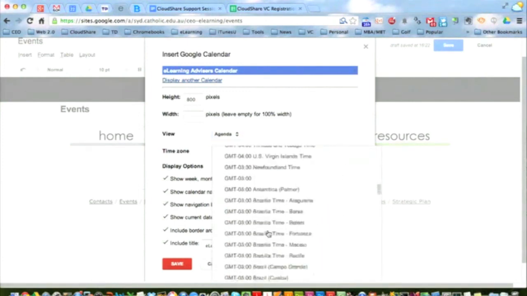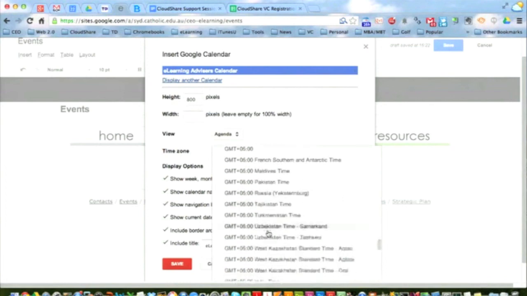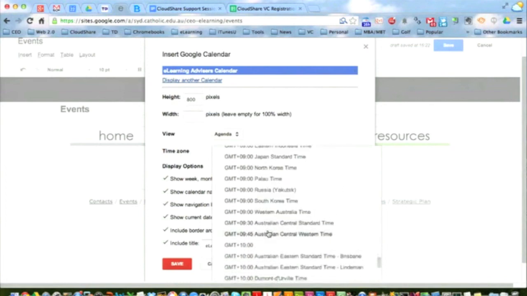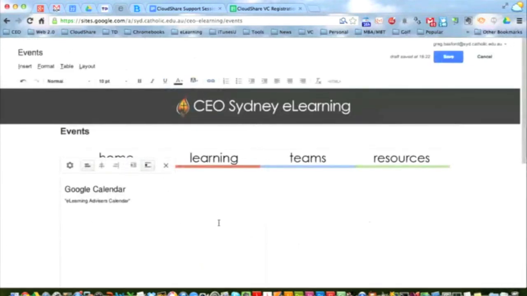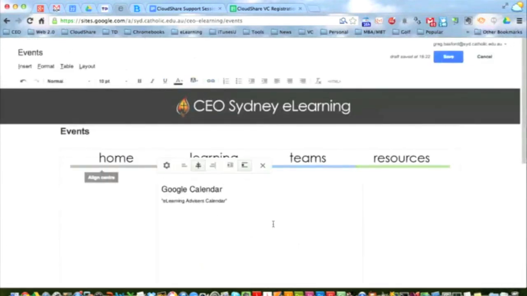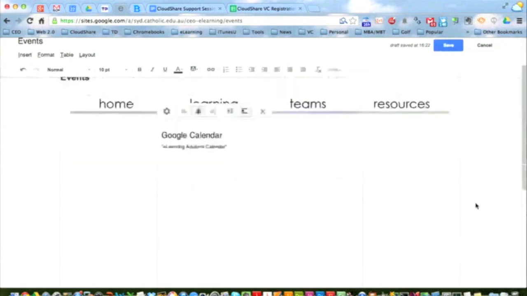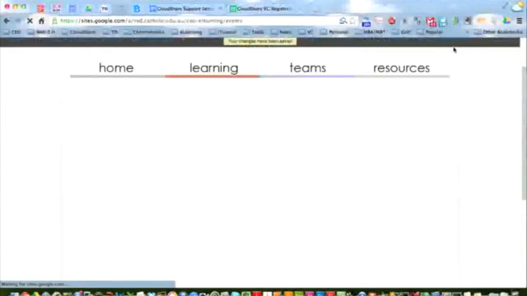So I'll just go down the bottom here. I'm pretty sure we're always down the bottom, Australian Eastern Standard Time. There it is, Australian Eastern Standard Time. And you can say what sort of display options you want, navigation buttons, etc. Okay, I won't include a title, and then I'll hit save. And that will pop that calendar in. I'll put it in the center. So there's that calendar. I'm not seeing it yet because I haven't hit save. When I hit save, that will pop that calendar in.